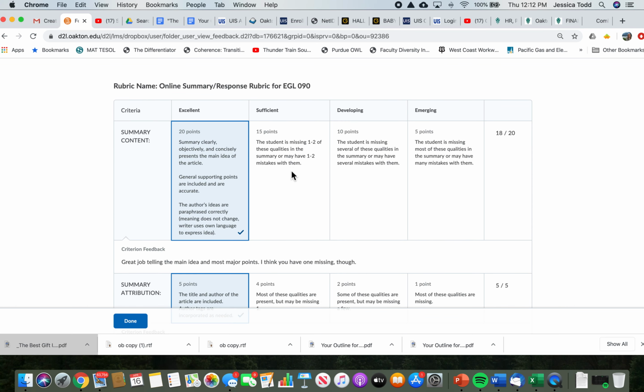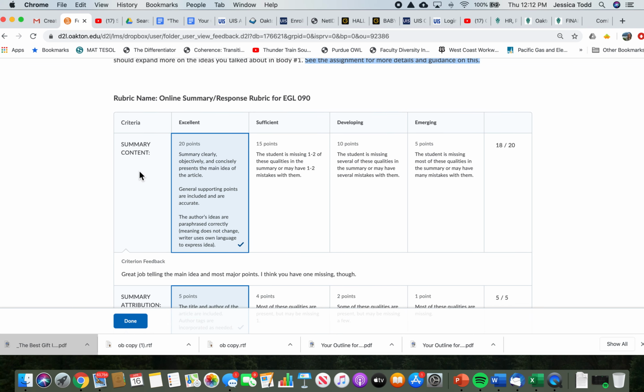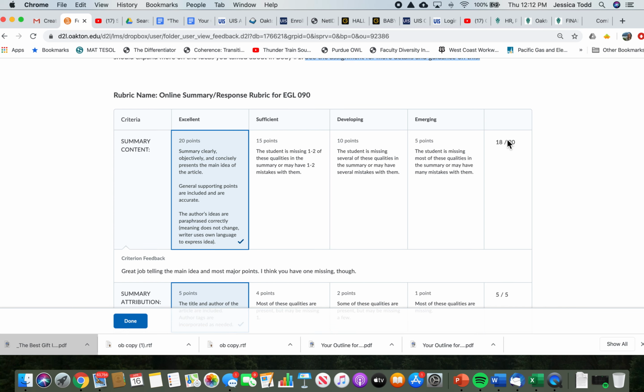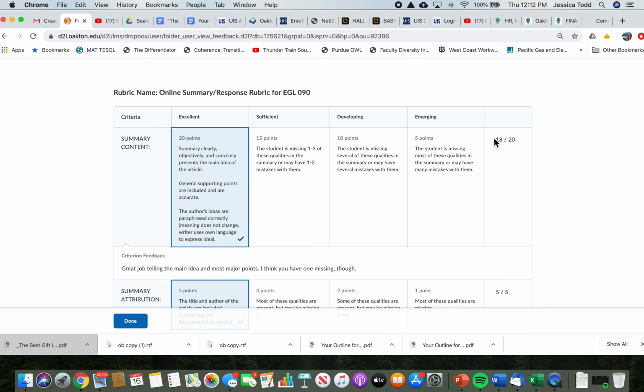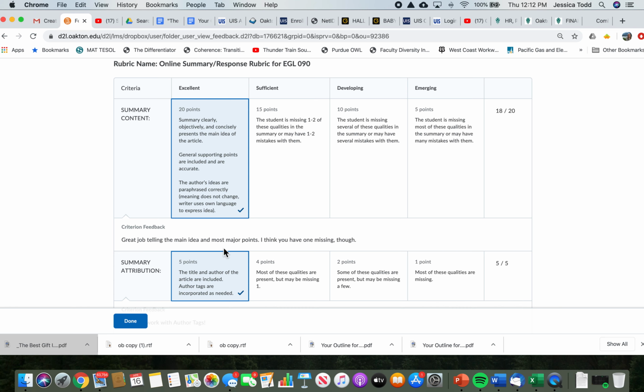The next thing you're going to see is the rubric. So each of these has a category. It tells you the overall points on the right and then how many points you got over here. It will also tell you which category you're in. So for example, I got 18 out of 20 for this one, but I'm still in the excellent category, right? So that means I feel pretty good about my summary.